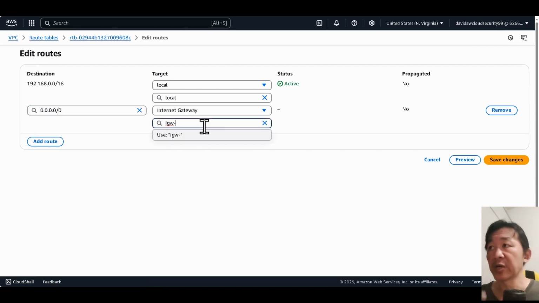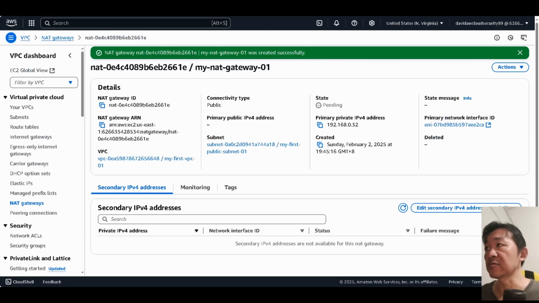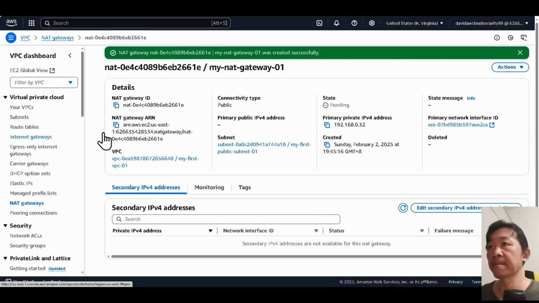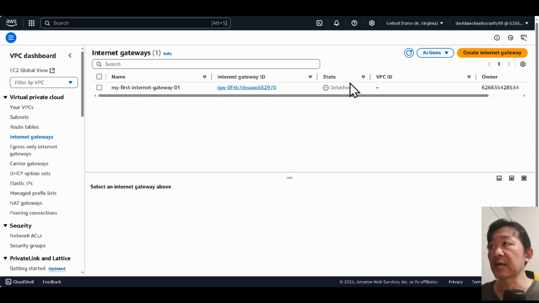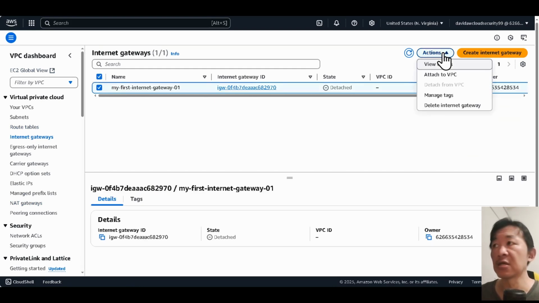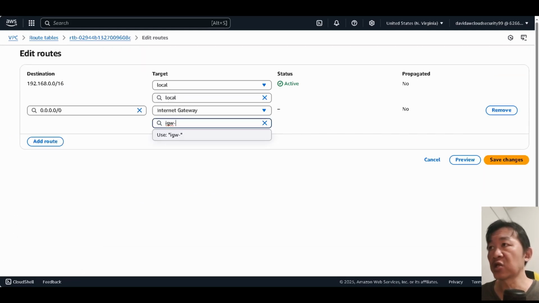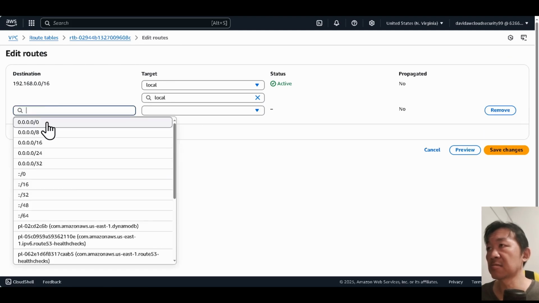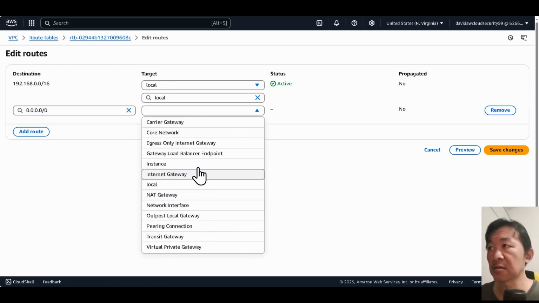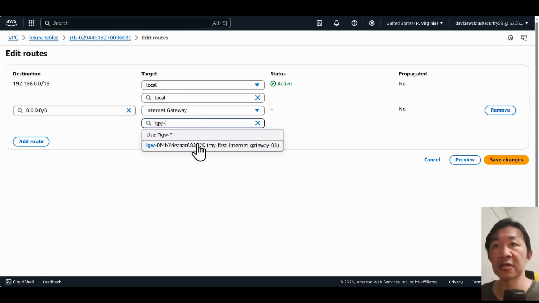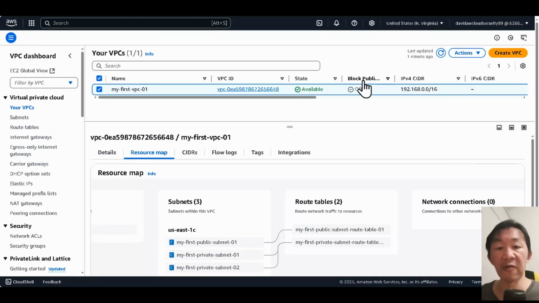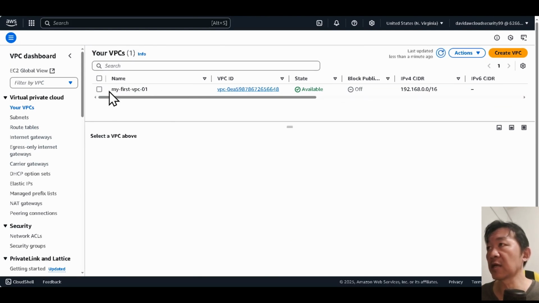We don't see it here because you have to attach this internet gateway to your VPC. So we're gonna look at the internet gateway, and right now it is detached, so we have to attach it to the VPC, and we should be able to see this once I refresh. I'm gonna add the internet gateway here, and it should appear. Yes, okay, good. So let's refresh our VPC resource map. We should be able to see our internet gateway and our NAT gateway.